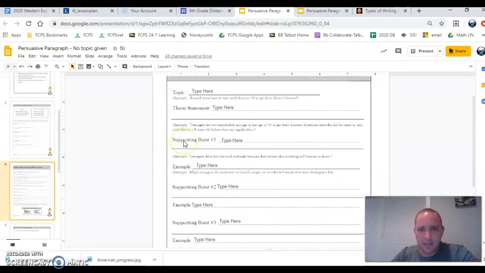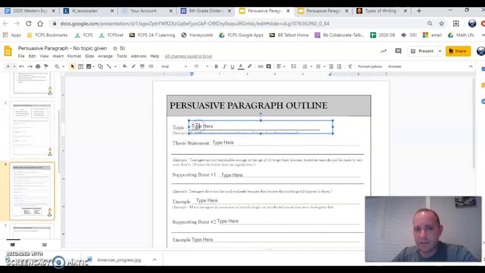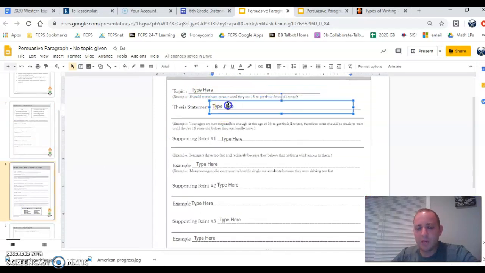To the next slide, this is where you're going to outline your paragraph. So again, you're copying and pasting your topic here, and you have to come up with a thesis statement. Remember, a thesis statement is the main idea of any research paper. In this case, you're not writing a research paper, you're writing a persuasive paragraph. So your thesis statement should tell the reader your position.